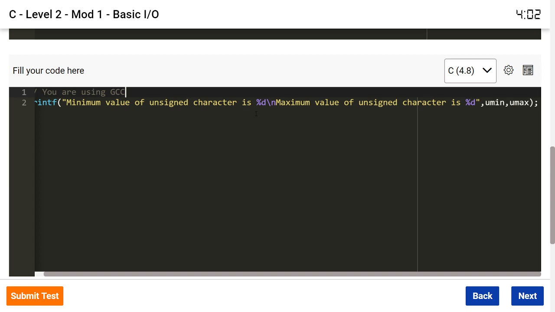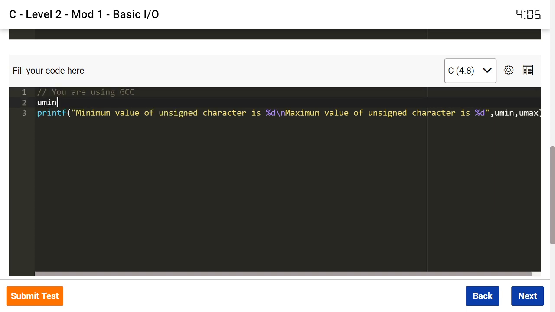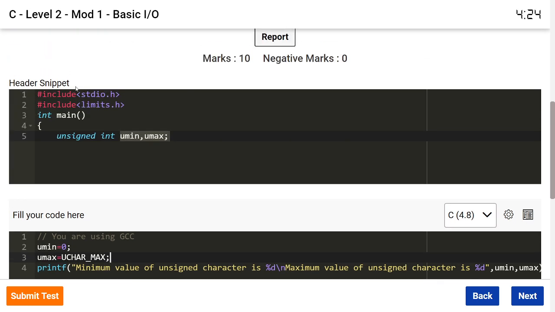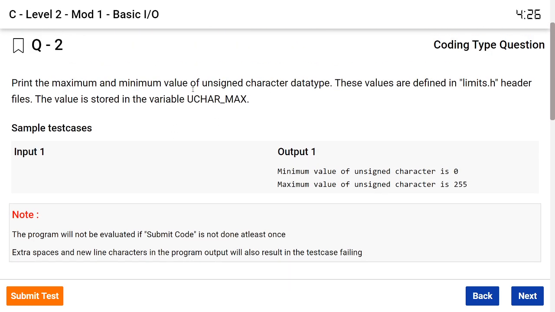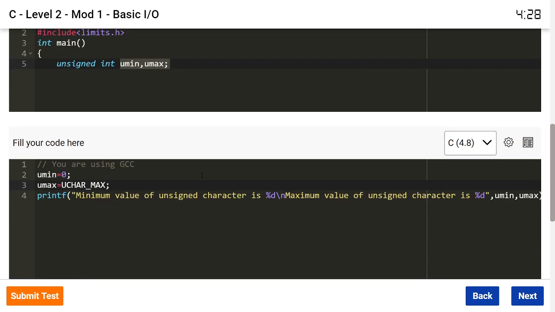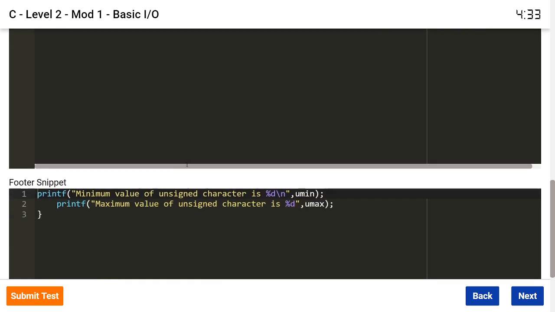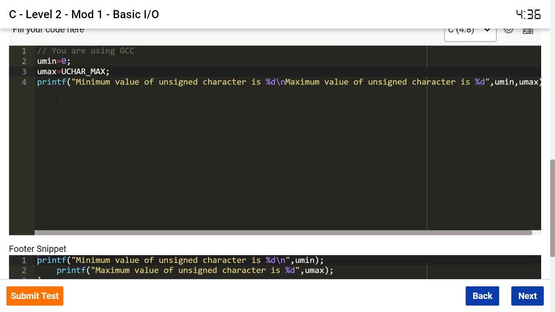So now focus. umin equals nothing but 0, whereas for umax you have to use the macro constant. What's the macro constant? That is UCHAR_MAX, unsigned. As this is a macro constant which is available in the header file called limits.h, automatically 255 will be returned and assigned to umax. Oh, already the values have been printed.